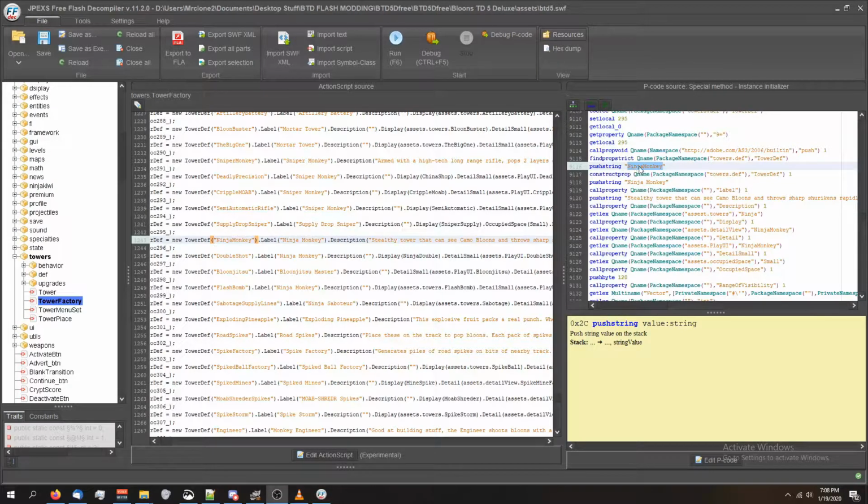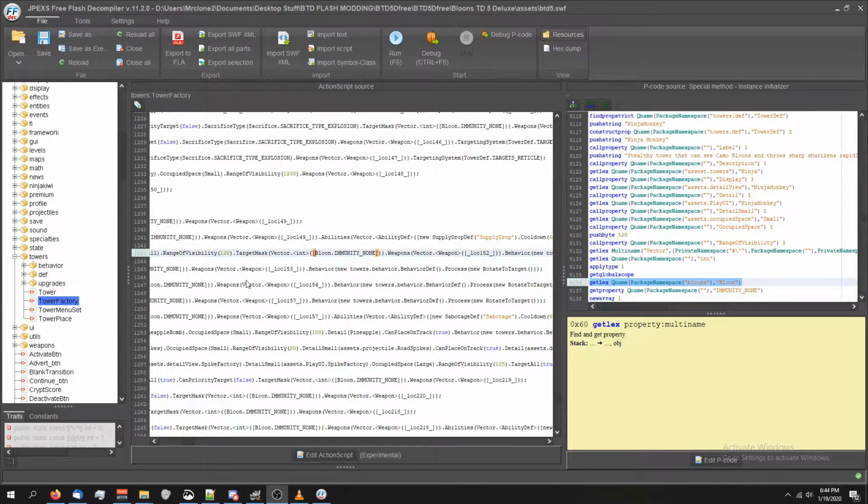So we've constructed the Ninja Monkey package namespace here, and then we're calling properties from it, which is vastly different than just getting an instance of the property. So yeah, hopefully that helps to clear up the difference between callProperty and getProperty. So that's how you'd use GetLex and getProperty to get instances of functions and properties of package namespaces.